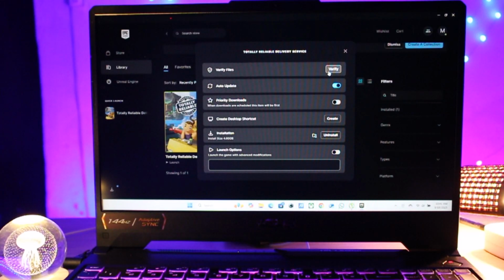And that's it. Run the launcher as admin. Verify files. Check firewall and VPN, update drivers, and reinstall it if needed.